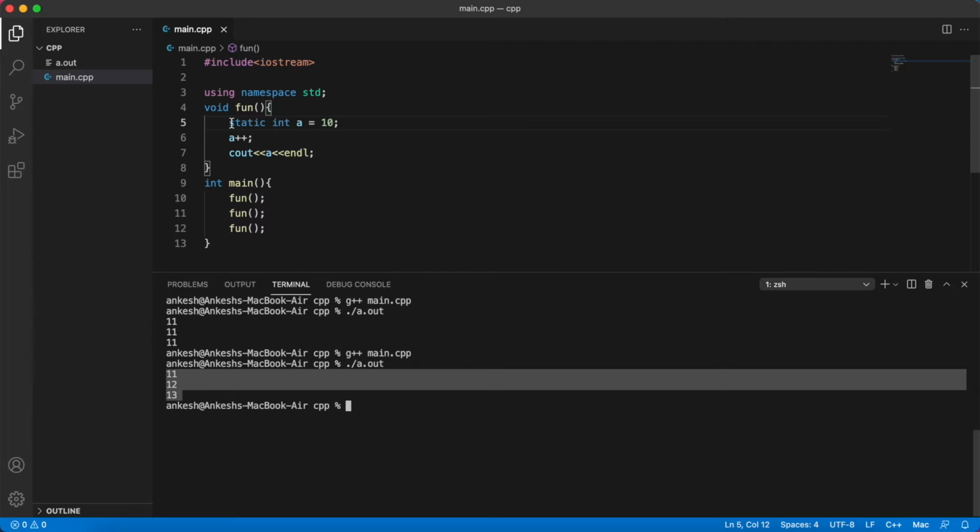So this statement here at line number 5 is being called only once. So you do not get memory allocation multiple times. It is being called only once. Alright, now let's move to the next point.